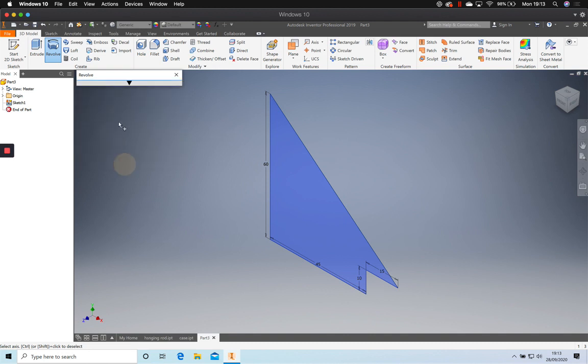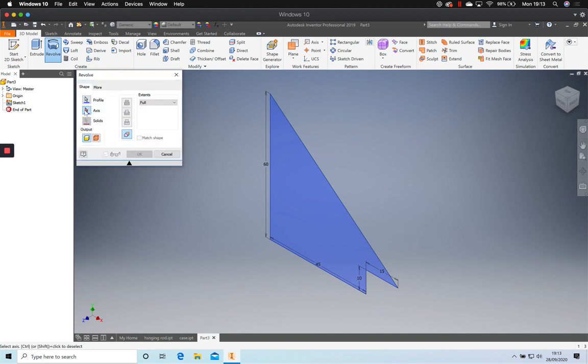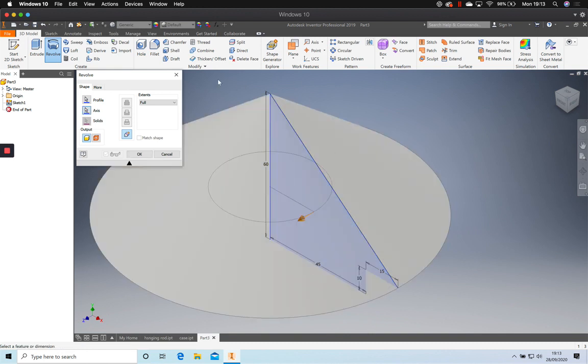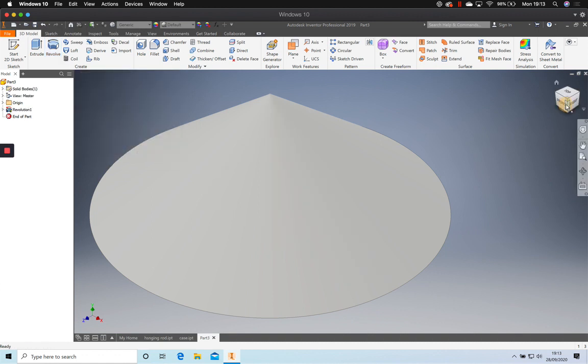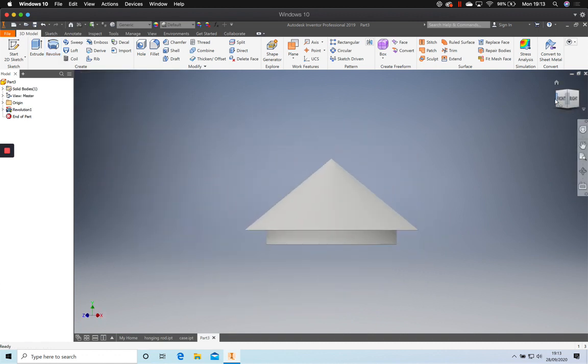So in our menu, you just drop it down and click axis, and we want to show Inventor that this line here is the one that we want to revolve around. We're going to press OK, and you can see that we now have our 3D shape of our top.